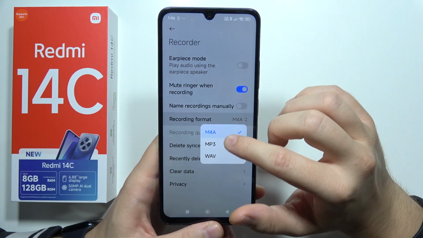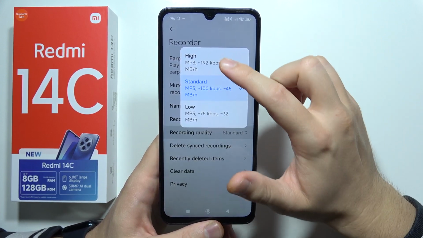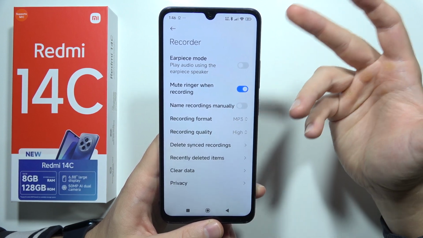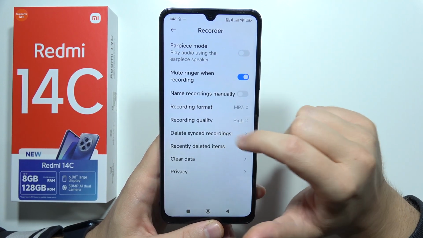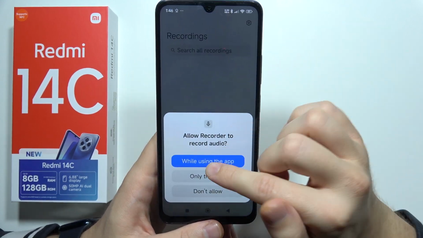So for example, you can change the recording format, recording quality. I can recommend you to switch for the high to get the best quality. And now go back, start recording, accept these permissions.